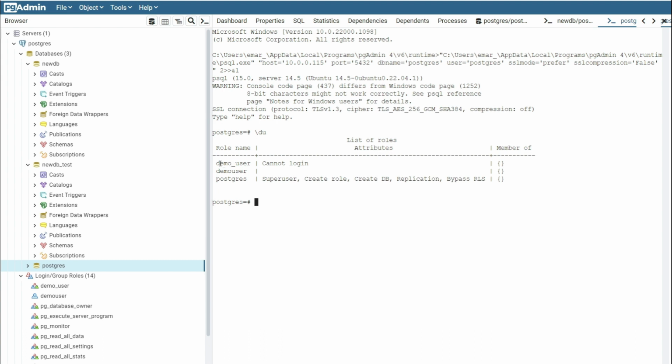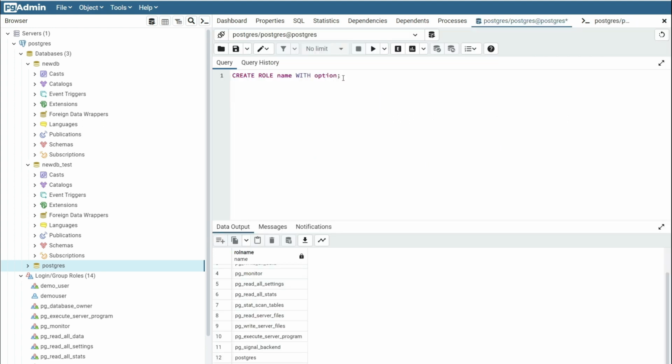If you look carefully, the demo_user we just created cannot log in. That's because we did not assign it the attribute to be able to log in. In order for the user to be able to log in, we need to assign it the LOGIN attribute. When creating a role, you can define various privileges for that role, such as login, superuser, database creation, role creation, password, and more. When you're creating a role, you can specify more than one option in the CREATE statement.